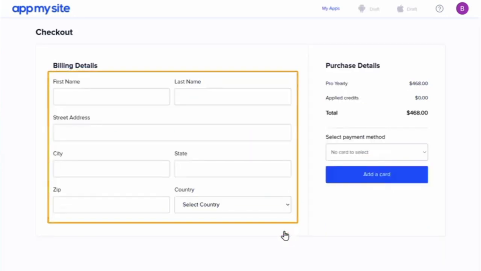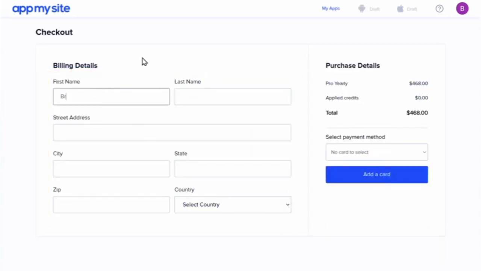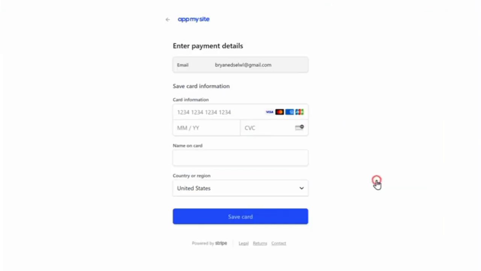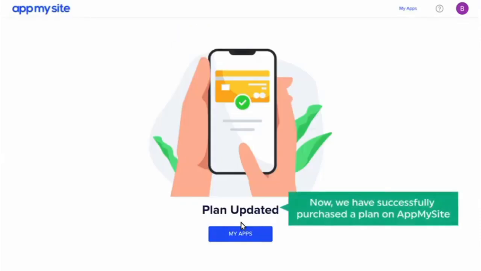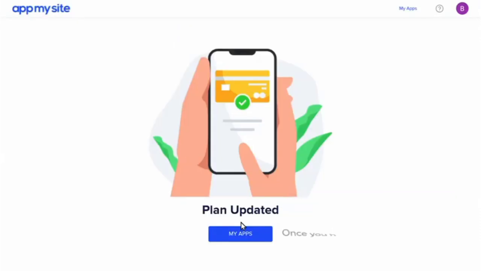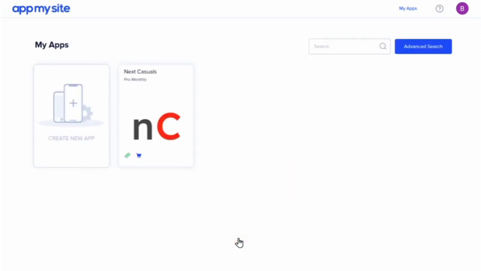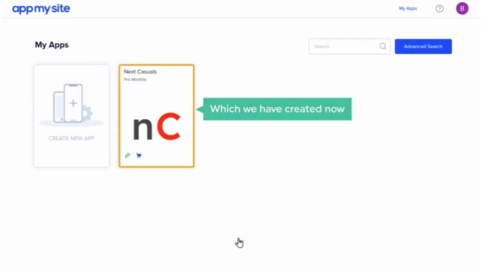Here, just fill up these details. I'm going to use my card. So let's click here. Enter the card details. Then click save card. So now we have successfully purchased a plan on App My Site. Once you have purchased the plan, just click My Apps. And you can see our app, which we have created now. Let's open it.